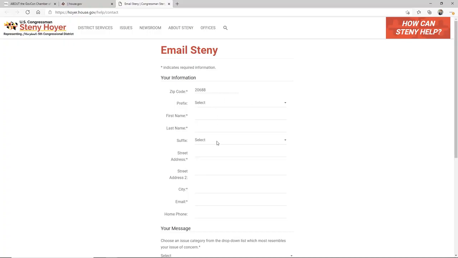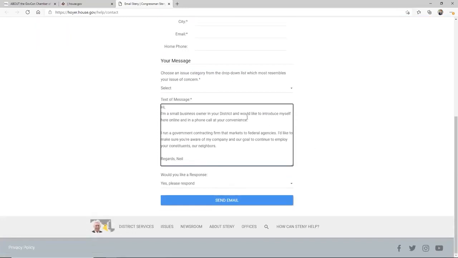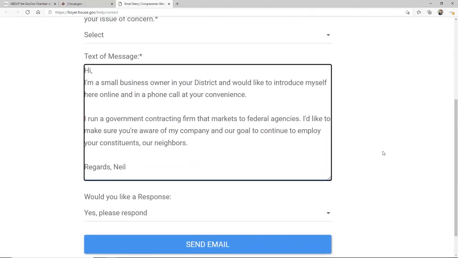So here you have to put your whole address in. They need to know that they're getting contacted from a constituent. When they know that, they will get back to you. So don't hesitate on putting this information in. So that's the basic information at the top. And then at the bottom, you just put a message, say, yes, please respond, and hit send email. I'm going to zoom in for a second so you can see the message I wrote. Here is just a suggested message that I put in.